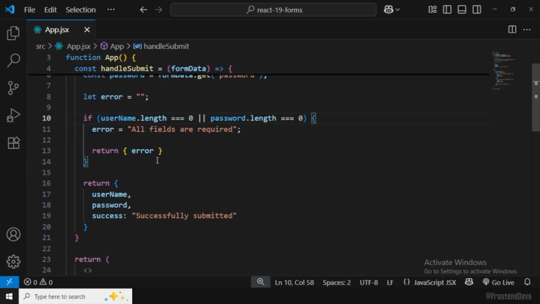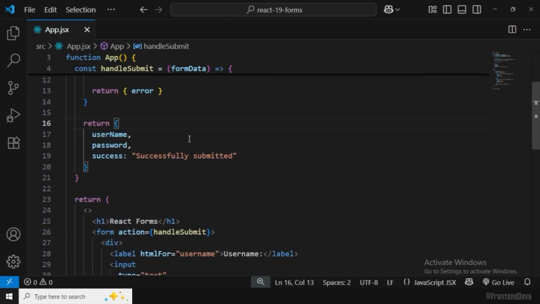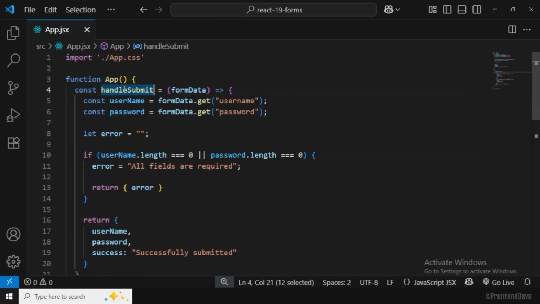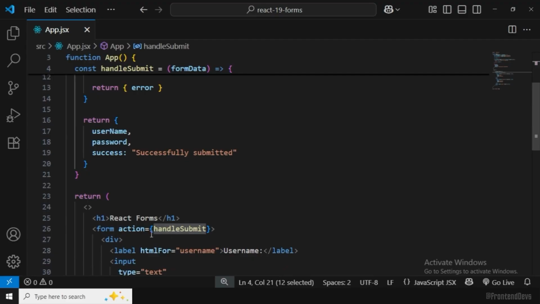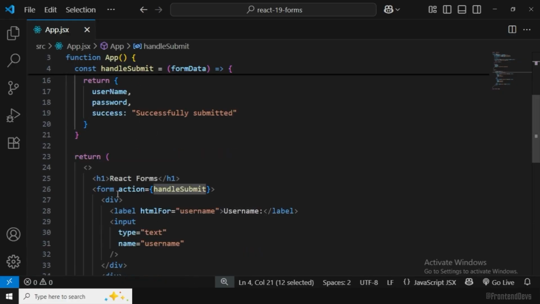But how exactly can we retrieve those values back to our JSX? That means we have written something from here, but if you look at this function, it is set as a value to our action prop, and we don't have any way to retrieve those return values back here. So how exactly can we set the error or success message somewhere in the JSX? And for that, React provides us a special hook, and that hook is called useActionState.